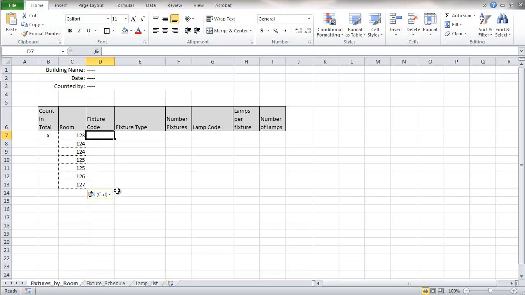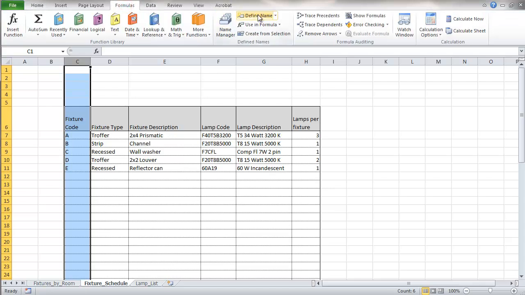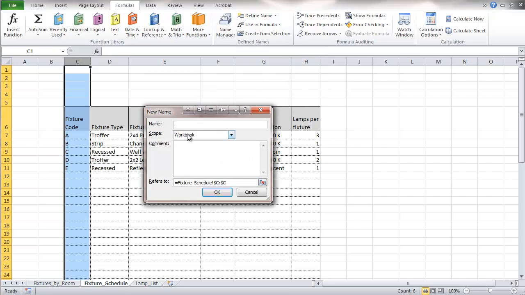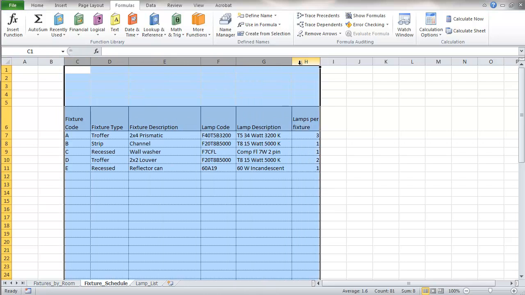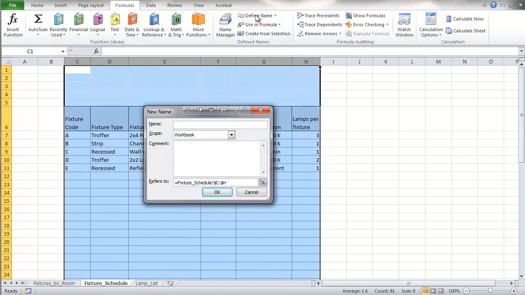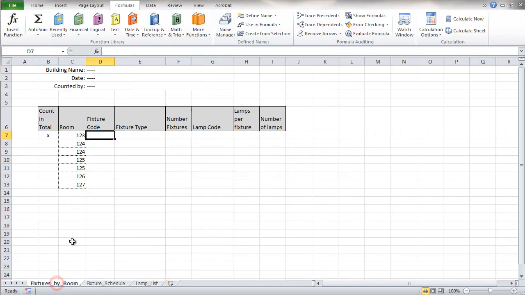So in order to do this, we're going to go to the fixture schedule sheet, and we're going to set up some named ranges. One of which will be, let's select this column, and we're going to go to formulas, define name, and this one is going to be fixture code. And then we're going to do another one. This will be all the columns of the table. And this one will be fixtures. And now we'll go back.